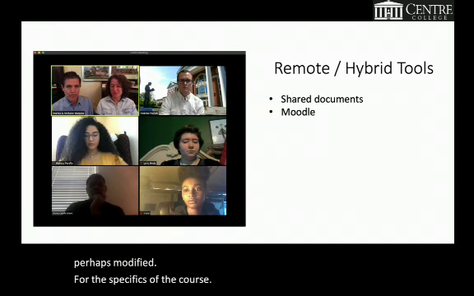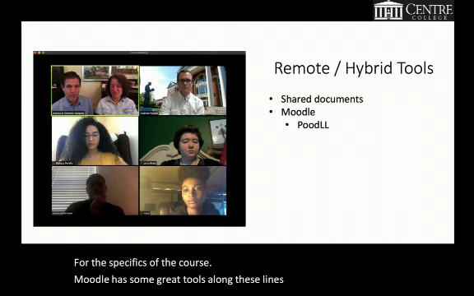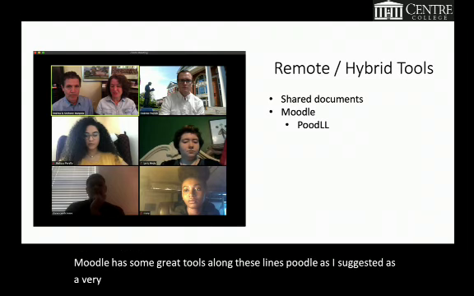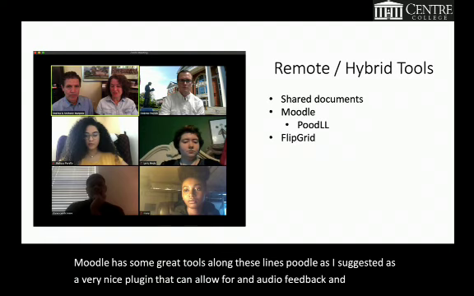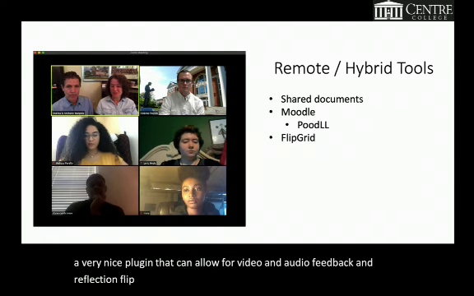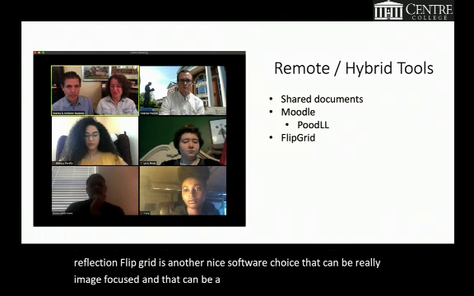Moodle has some great tools along these lines. Poodle, as I suggested, is a very nice plugin that can allow for video and audio feedback and reflection. Flipgrid is another nice software choice that can be really image focused, and that can be a nice change-up if people are experiencing things largely textually.